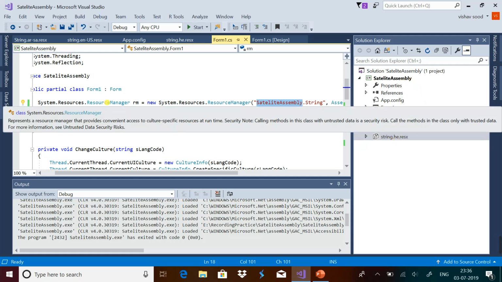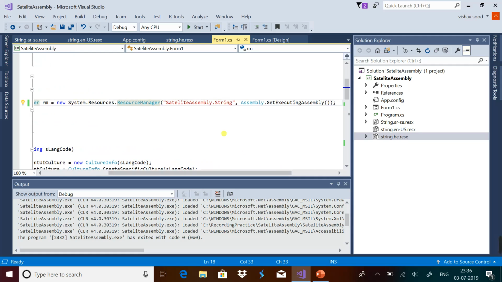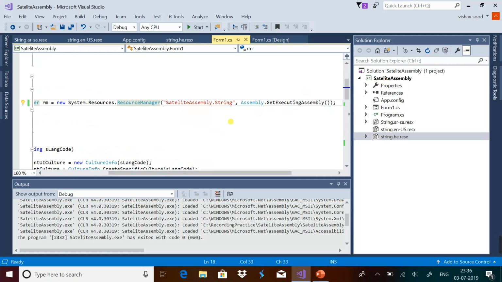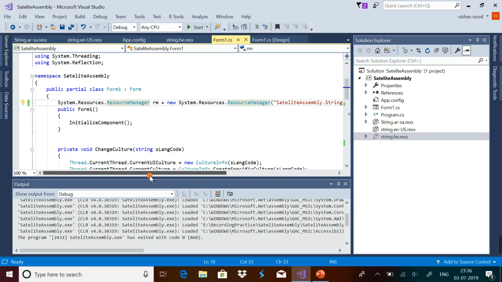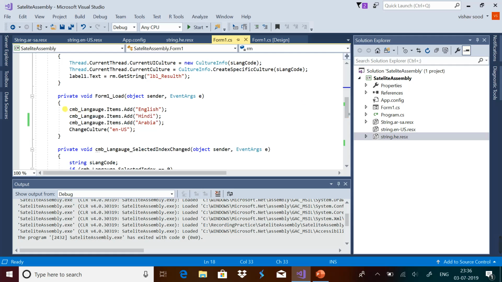So this is the class ResourceManager, and it comes in System.Resources. Here we have to pass the satellite assembly.string, meaning this is the name and string is the extension to call the appropriate satellite, because these are string type resource files. And if you see the name string.ar.asx, so if I go to the page load, this is the page load. I am filling the drop down with English, Hindi, Arabia, right, and calling the change function.